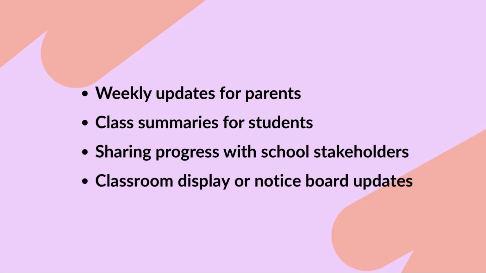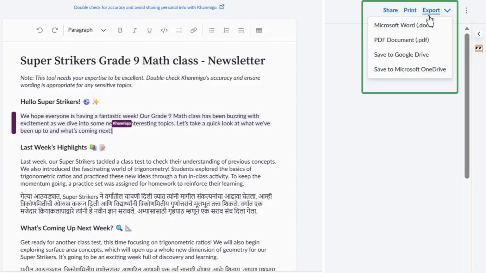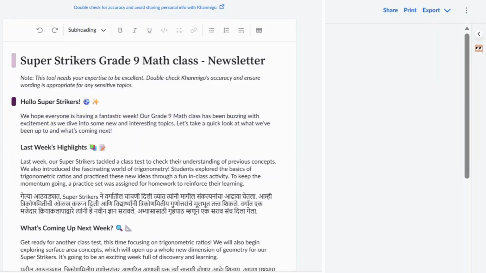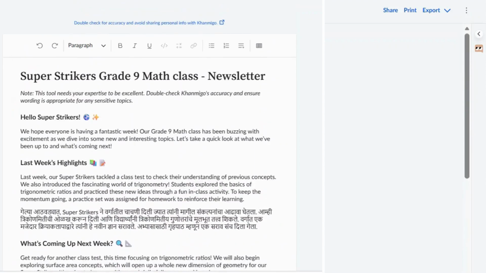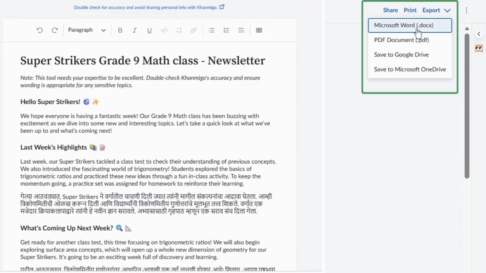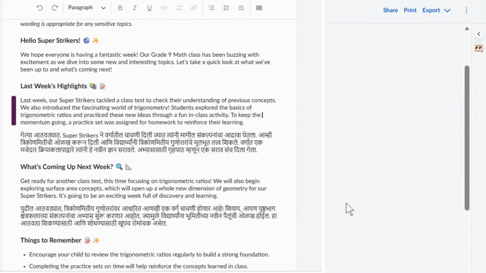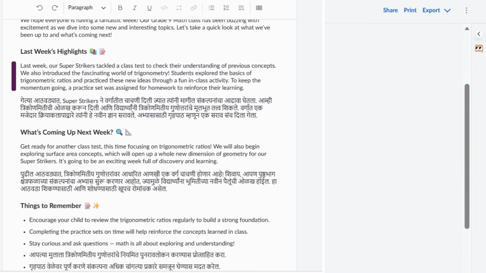Once finalized, the newsletter can be shared in multiple ways. It can be copied and used in other design tools, or exported as a Word document, PDF, or directly saved to Google Drive or Microsoft OneDrive. It can also be printed and displayed in the classroom or shared with parents and school stakeholders.